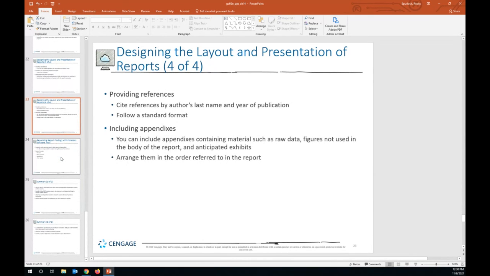References. You cite references by the author's last name and year of publication, and follow a standard format when you're providing references. Any appendixes, you include those containing materials such as raw data, figures that are not used in the body of the report, and anticipated exhibits. Also arrange those in an order to refer to in the report.